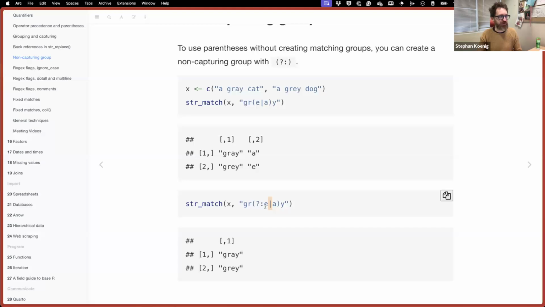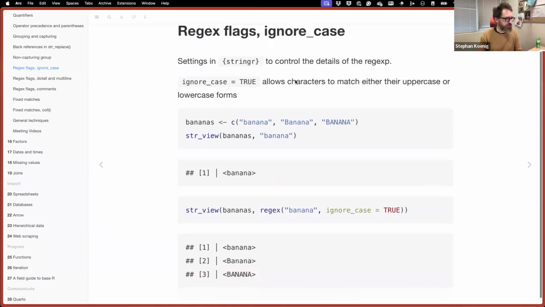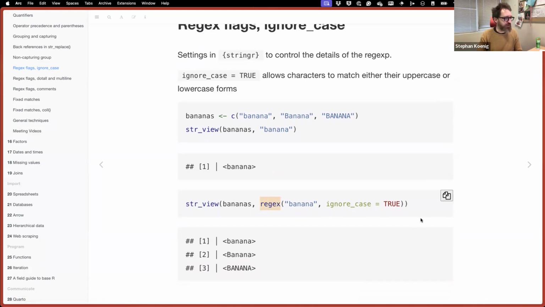Yes, because here you want either the spelling with E or with A. Yeah, so that's one of the other things. Okay, and then we're going to return to those regex flags. So again, this is this regex function that we encountered earlier here, again with the ignore case.